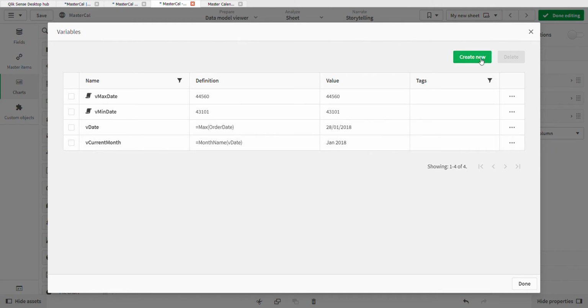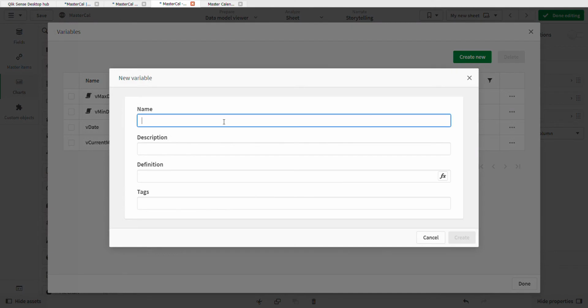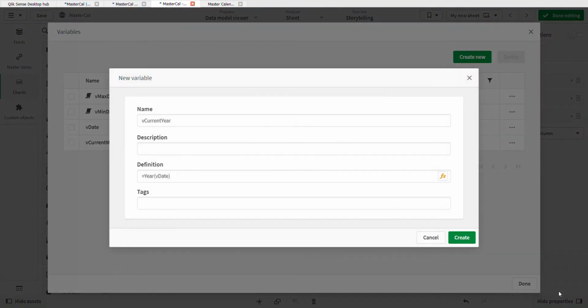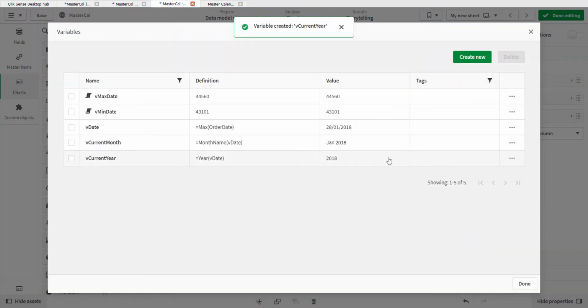Okay, so the next thing is we're going to create vYear, or vCurrentYear better. And again we're going to use vDate and year around it, and I'm going to use the equal sign. So these are basically six variables that I'm going to create. These are must-have variables in order to have those set analyses and everything.